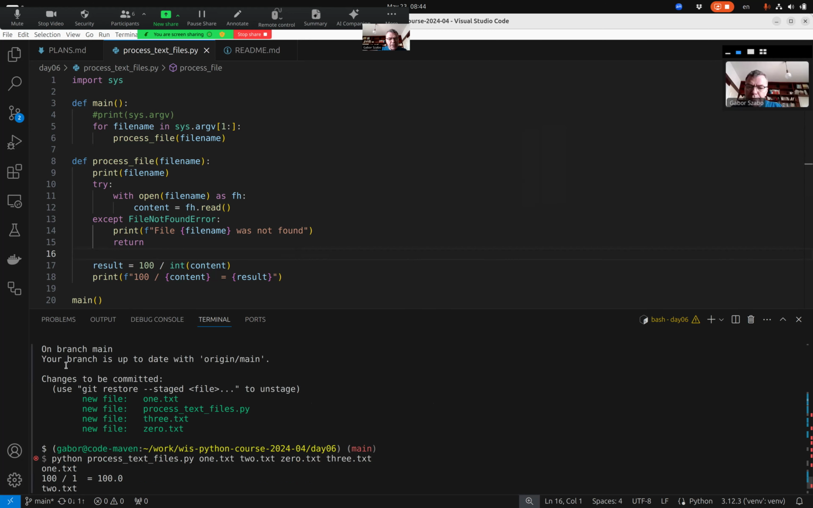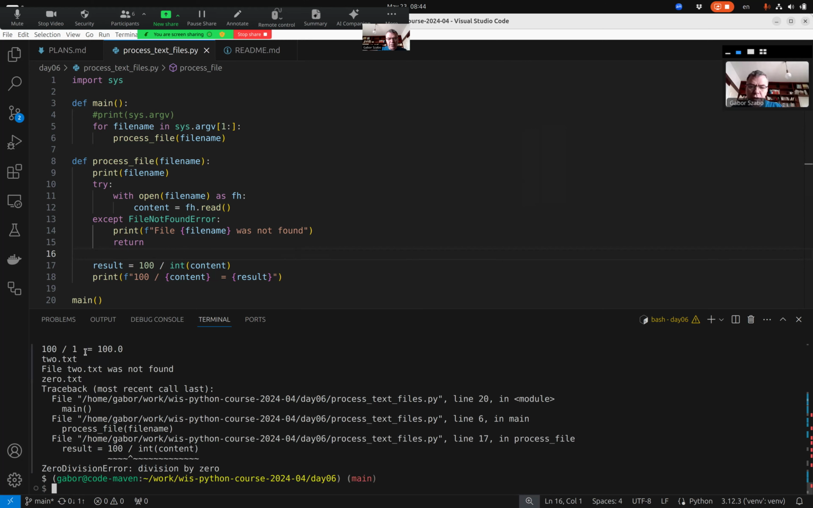So what happens here? We take the 1 and divide, that works. Take the 2, it says not found, but it doesn't crash. Then it goes to the file 0, which exists, but it has a number 0 in it. So when it tries to do the calculation, it says there's zero division error, because we were trying to divide 100 by a 0, and that doesn't work.